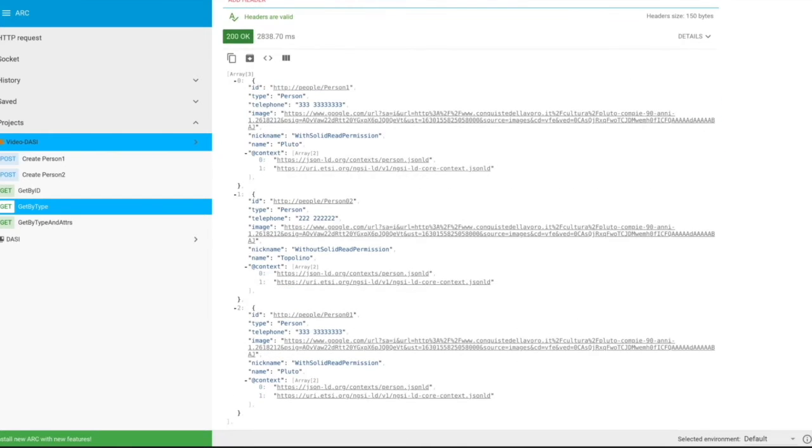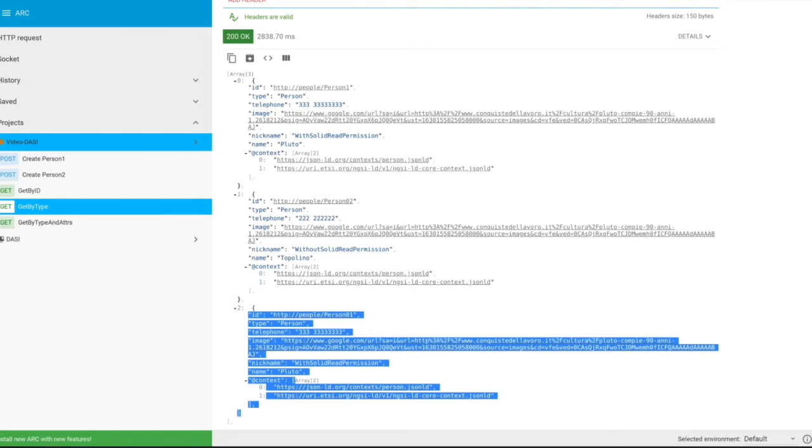This is the get by type. So we asked for the person, and you see that there are many entities, and within this there is also the person that we created before.